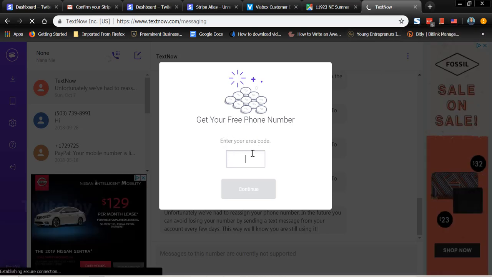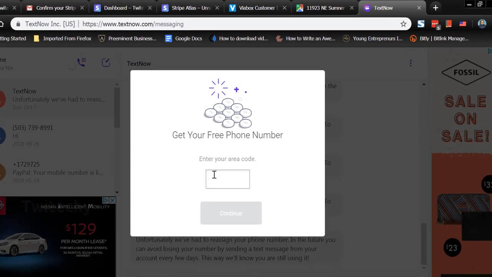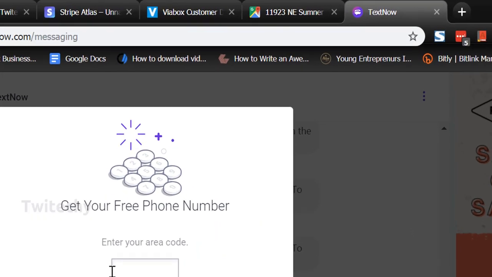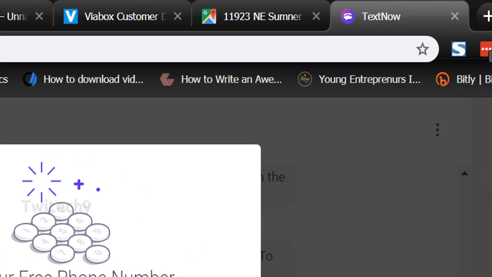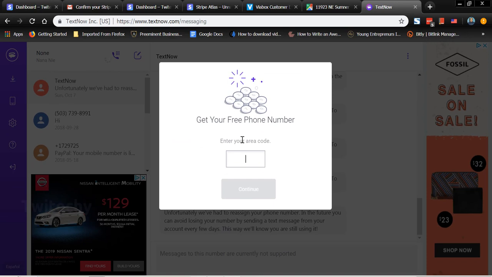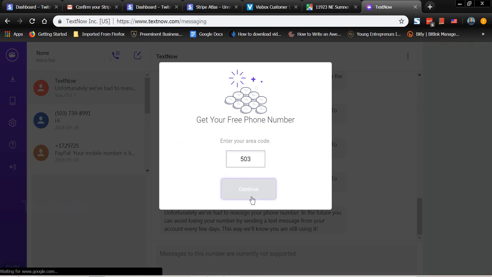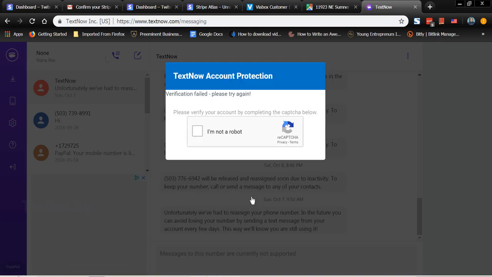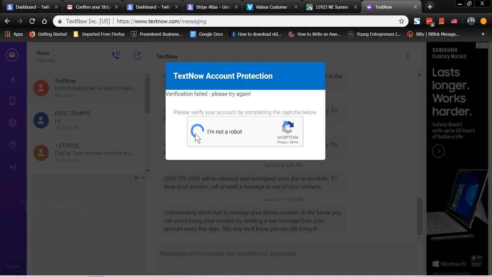But now they are telling us we have to enter our area code. So it's either the previous phone number I had has been reassigned or given to someone else. So the basic idea with TextNow is that they give free phone numbers to US citizens. And we are in Ghana, we are not US citizens, but we can access it by changing our IP. And that is not unethical. So I'll use the same area code, 503, which is for Oregon, Portland in the US. For this TextNow account, 503, and continue and see whether I'll be offered a TextNow account with a phone number.